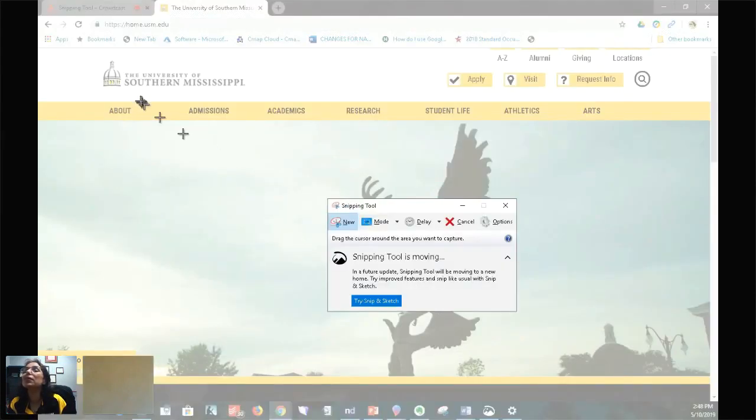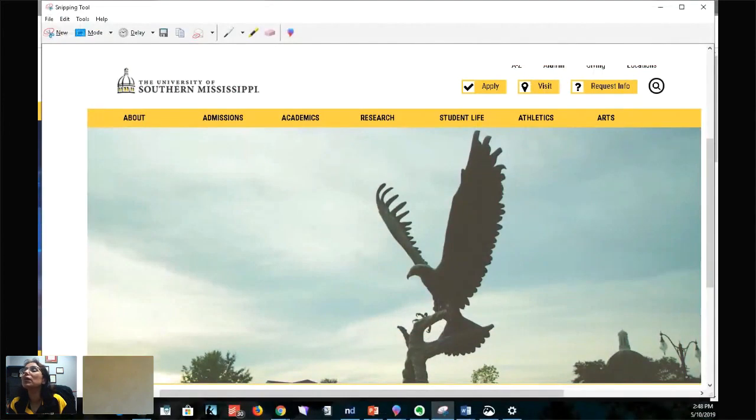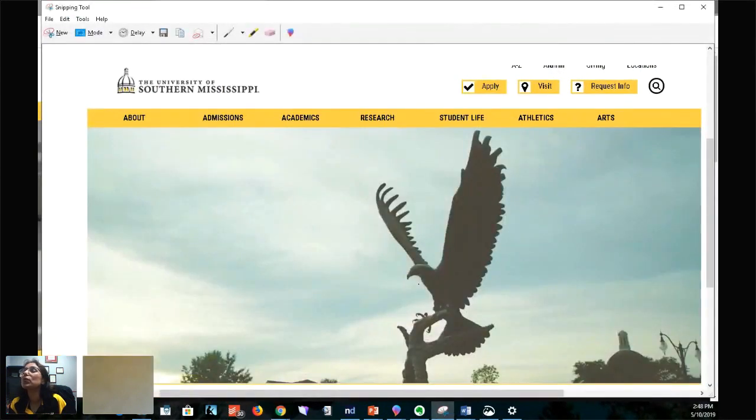And then once that crosshairs comes up, you just do that piece right there. And then in your snip, you have what you need.